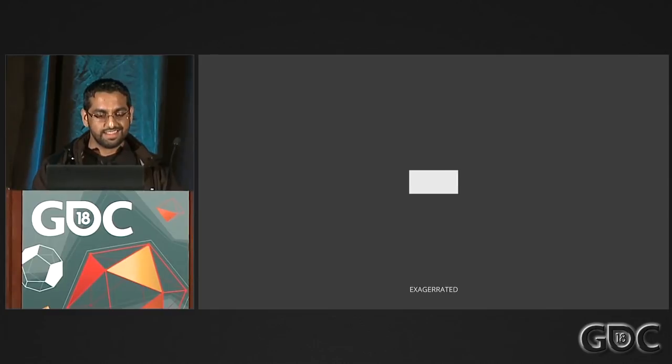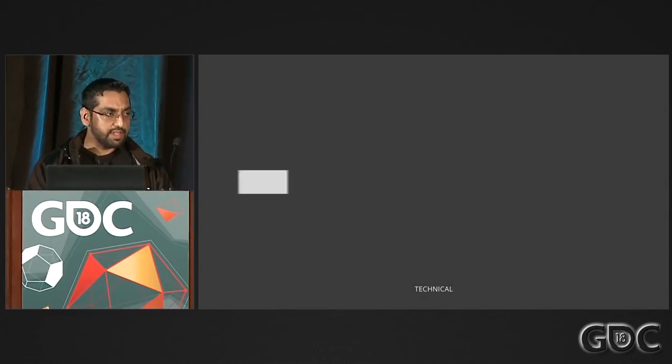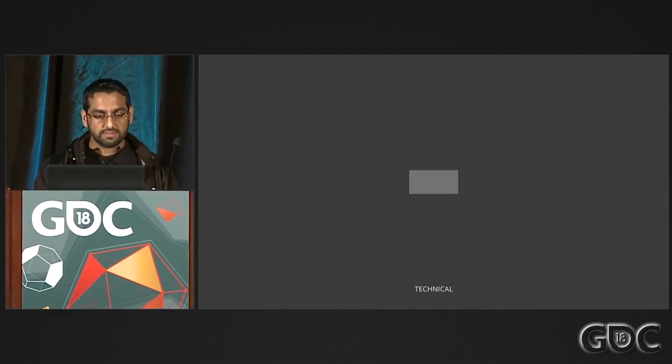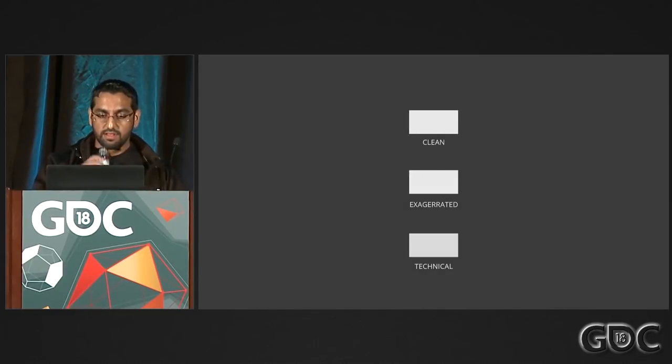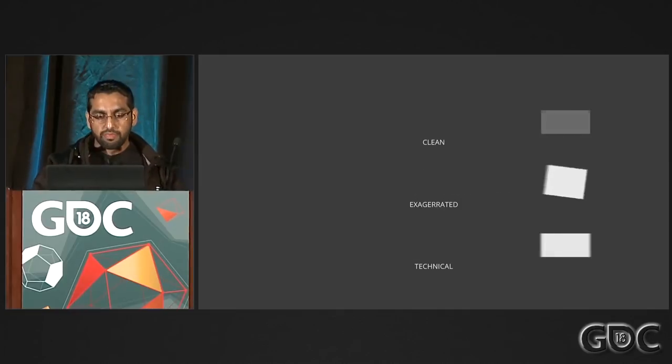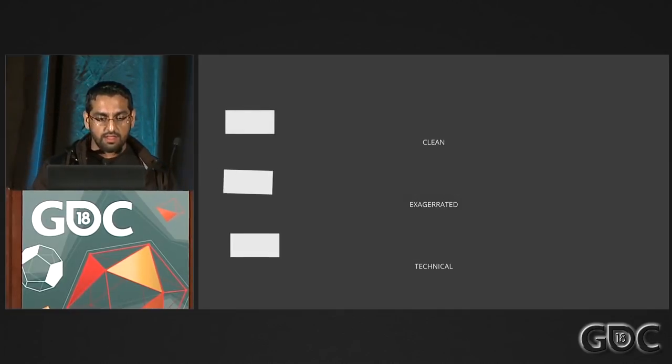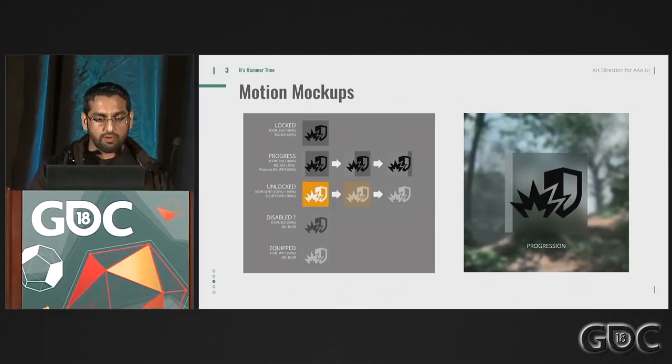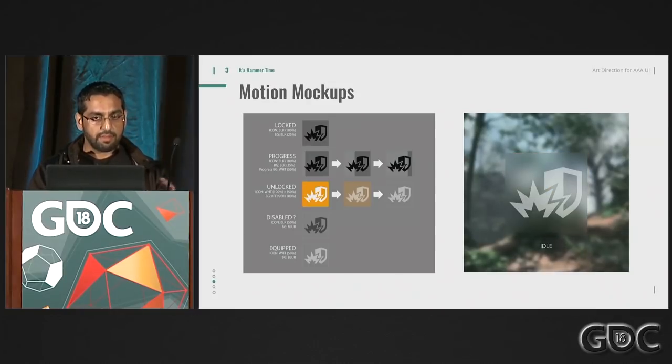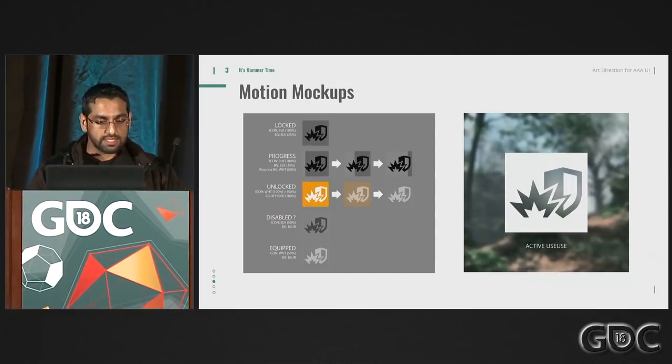Take that, Pixar lamp. Or you can have something that's a bit more sci-fi and technical. Let's have a look at all three of those together. And then you also want to do the same thing for your icon states and button states, show how those things animate.